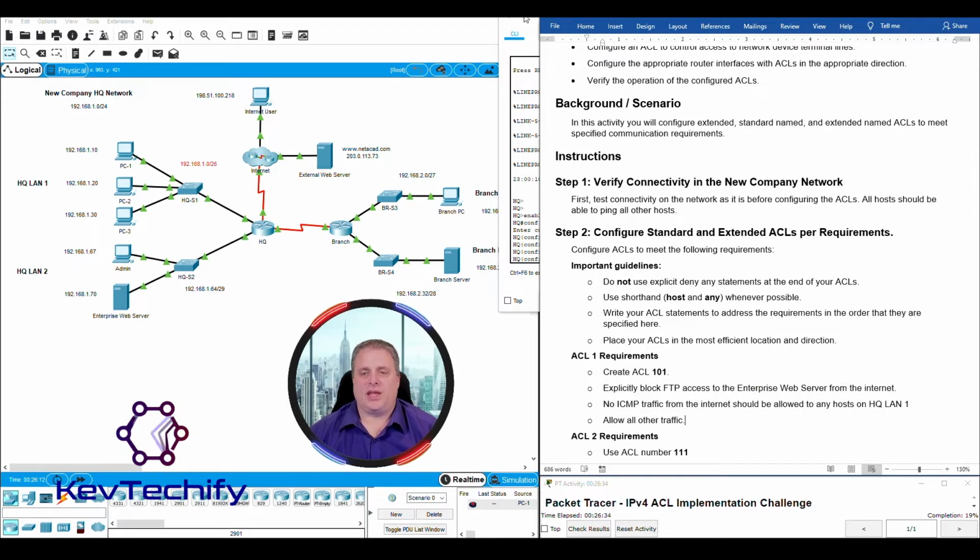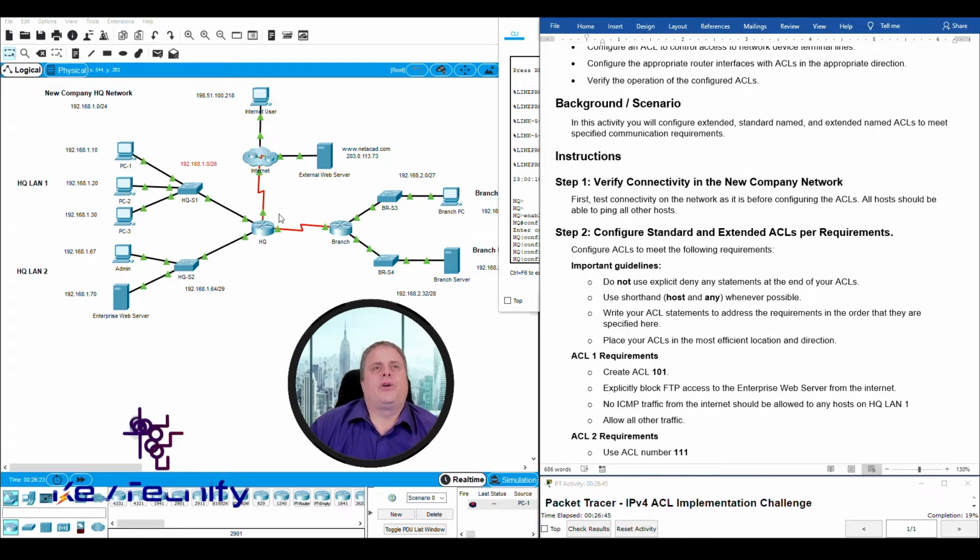Now we have to place it. Well, it's on HQ1 because that's where we are looking at filtering the traffic. That was kind of the connection point between those. And where are we going to place it?